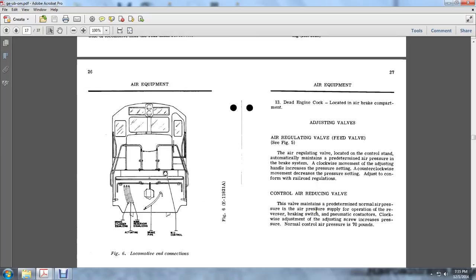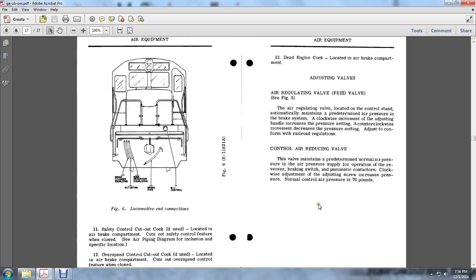The valve maintains predetermined normal air pressure. The air pressure supply is for the operation of the reverser, braking switch, and pneumatic contactors. Turning the adjusting screw clockwise increases the pressure. Normal control air pressure is 70 pounds.